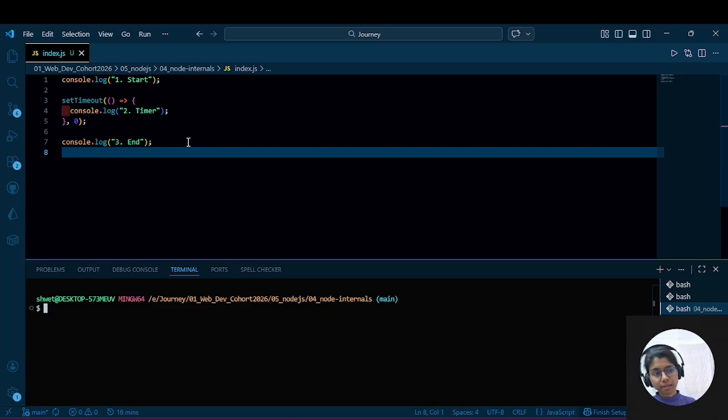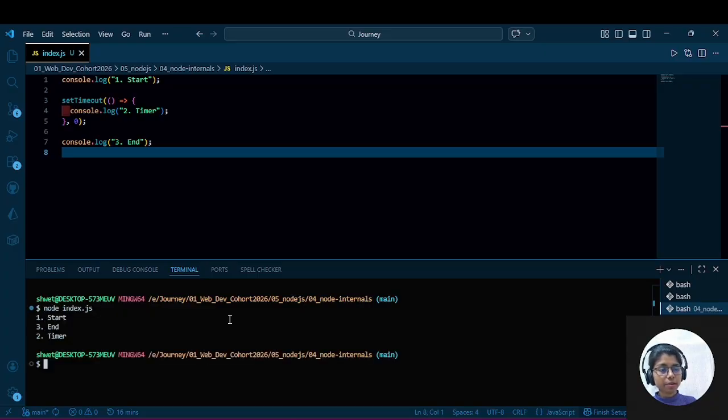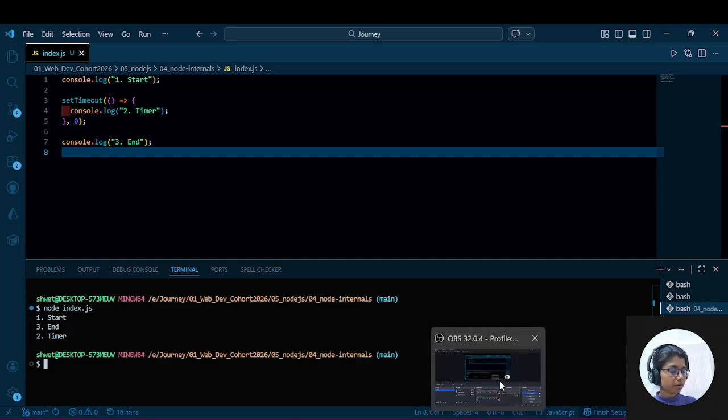So what will happen here is, first this will run, then this will run, and the event loop will start, and setTimeout will be run in the timer phase. So the execution order will be start and then timer. We can check it from here. And just as we have predicted, we got our outputs. Now let us move to another example.